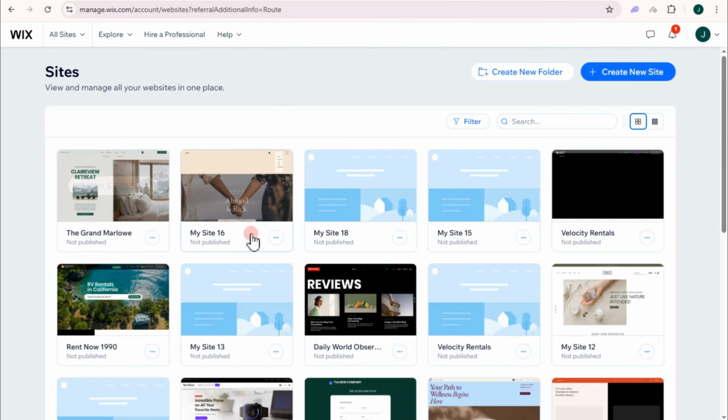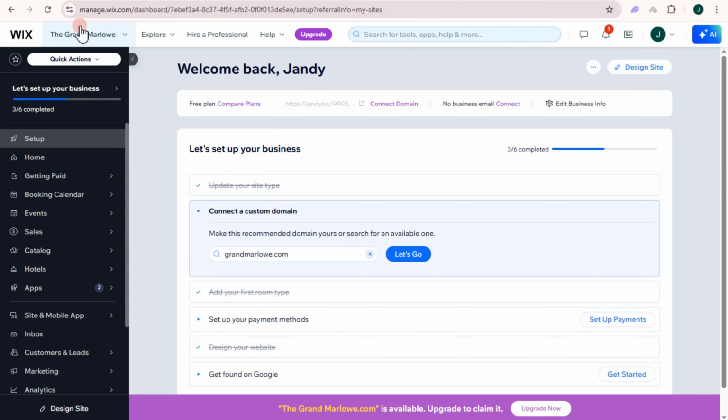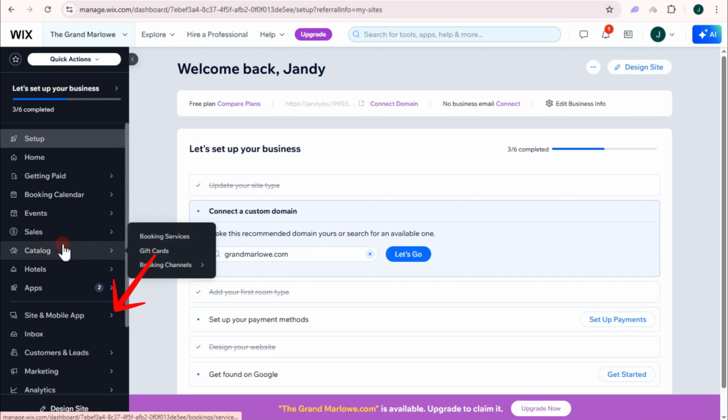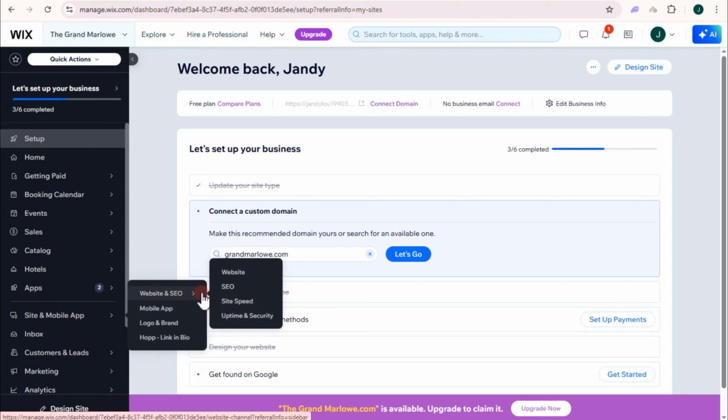So first, what you're going to do here is open or launch your Wix and look for a specific site right here. This is the dashboard of your site, and all you have to do is look for Site and Mobile App. Here, you have to look for Website and SEO and then tap on SEO.